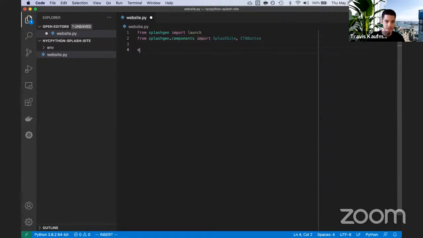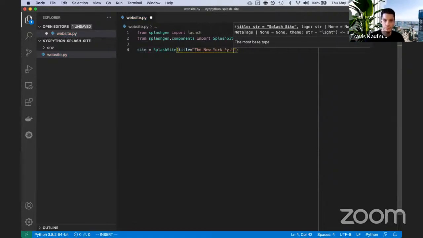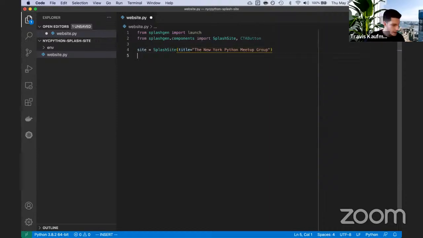And then what I'm going to do is I'm going to spin up a site. And I'm going to give it a title, which is what appears in the Chrome menu bar, of the New York Python Meetup group. And most landing pages have basically a headline, some subtext about what it does, and then some call to action. And so for the headline, let's just set that equivalent to the title. So it's a New York Python meetup group.